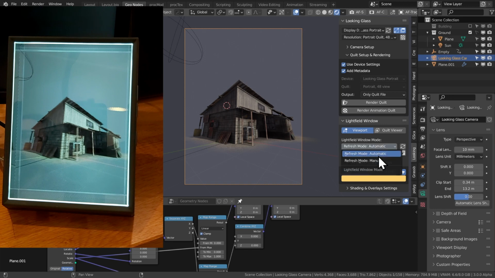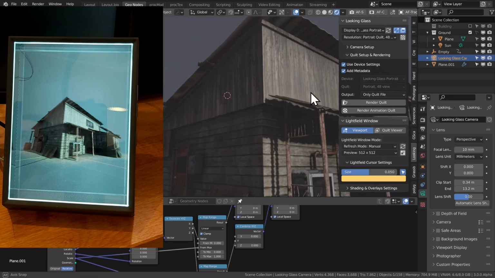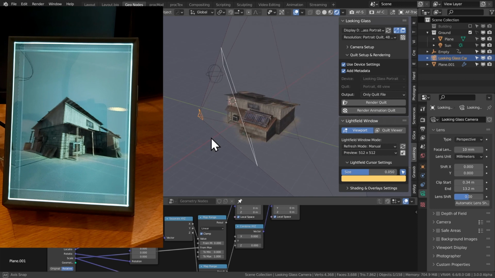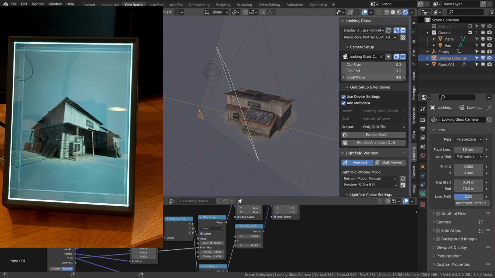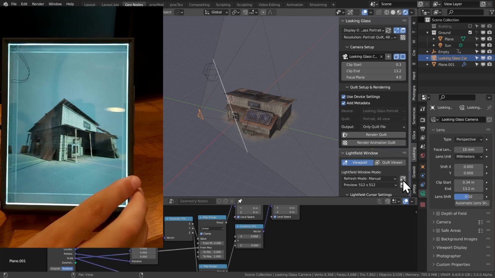Next thing, I'm going to set this to refresh manually, and I'm going to sort out my focal position. It's actually pretty good as it is, but I might just bring it back a little bit further. Focal plane back onto that corner, and let me update this and have another look. I think that's looking really good.